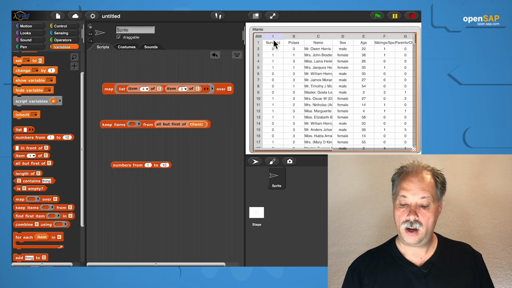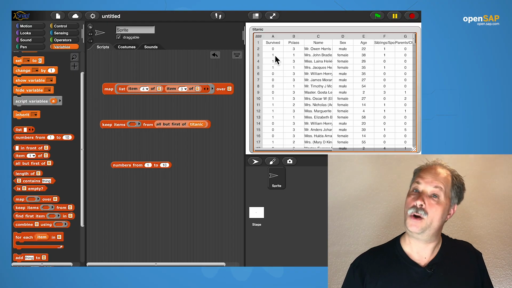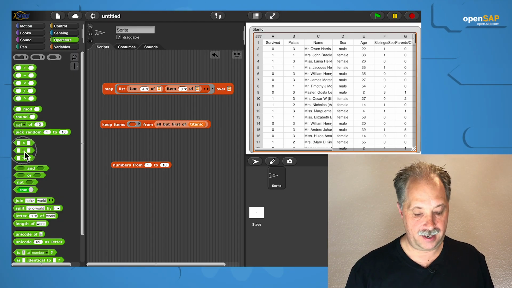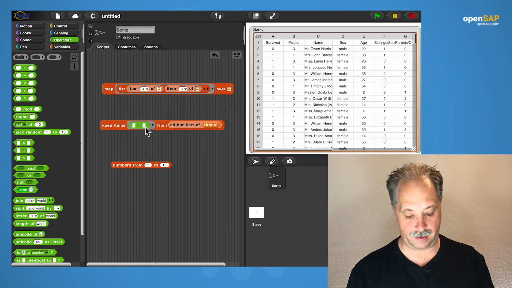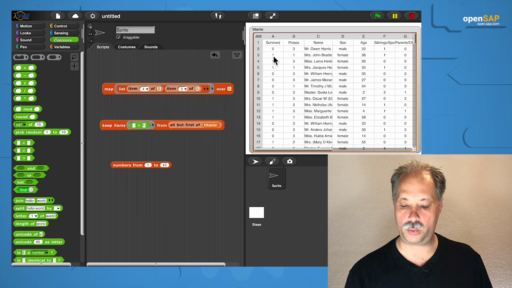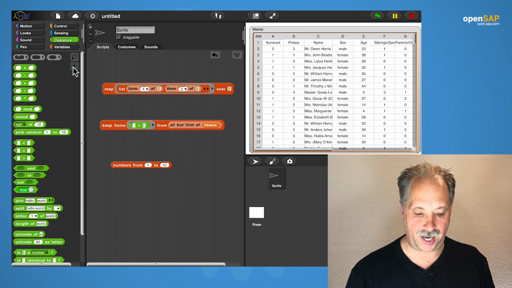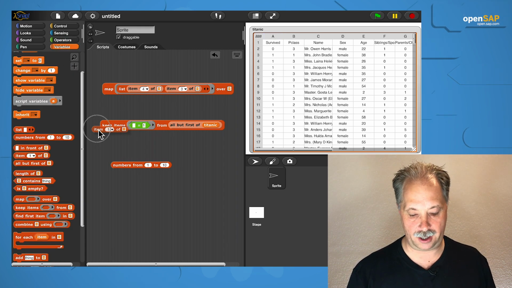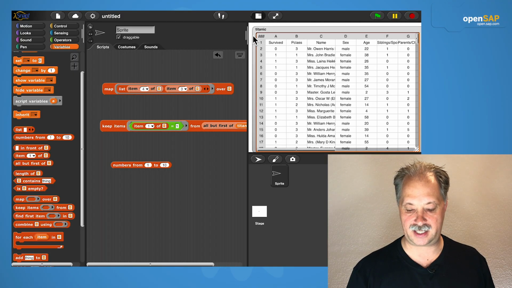hexagonally shaped predicate that specifies which ones we want to keep. So we want to find out whether what's in the first column equals 1. So we go to the operators category and pull out the equals block, which is going to be our predicate. We're going to say something equals 1. Now what is it that equals 1? It's item 1 of whichever record. So we're taking the item 1 of block here, and this is going to be our predicate. This is our test expression.